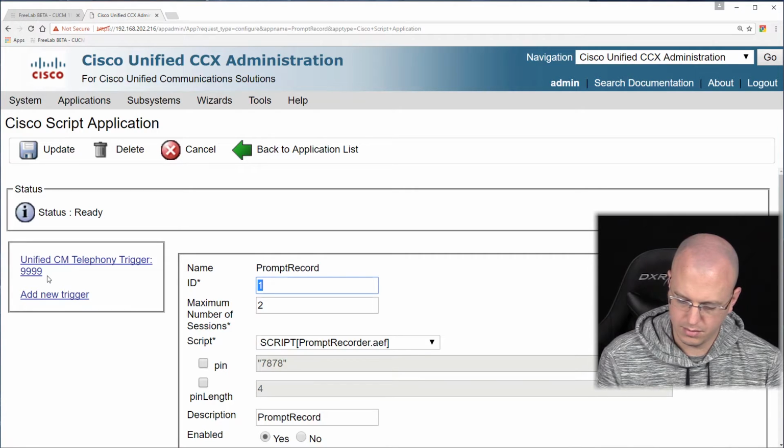Welcome to the prompt recording application. Please enter your PIN number now. To record a prompt, please press 1. To play at the sound of the tone, please record your prompt. When you are finished, please press pound.